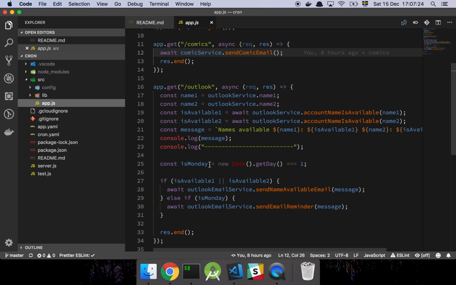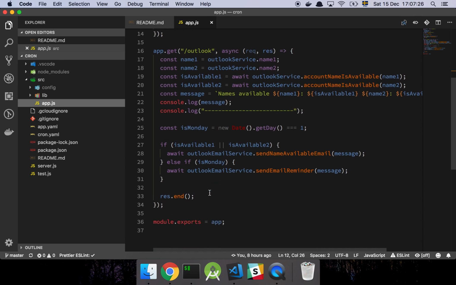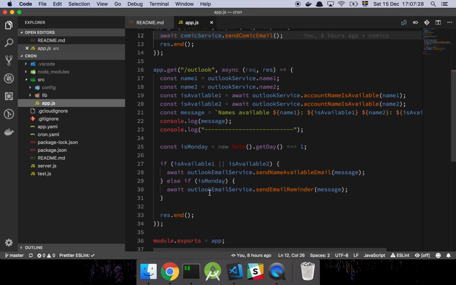So basically, what this job does is go to Outlook, go to that website and check if this name is available. And if it is available, we're going to send an email. I'm also going to send an email every Monday to myself and to him, to make sure that we are aware that this job is still running, until either this is no longer needed, or until that name is actually available.